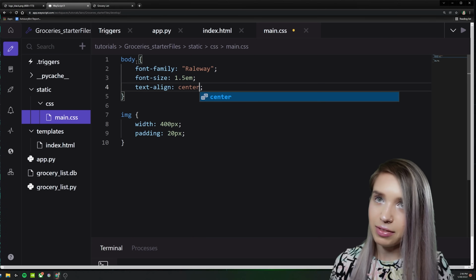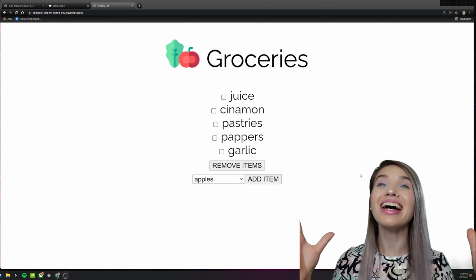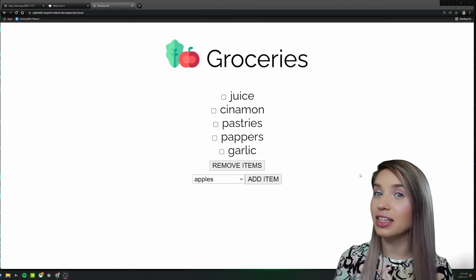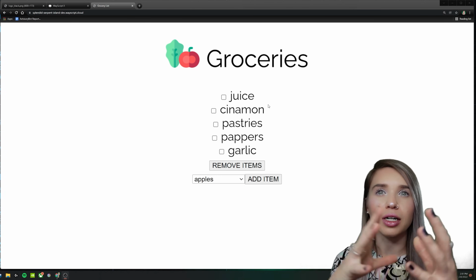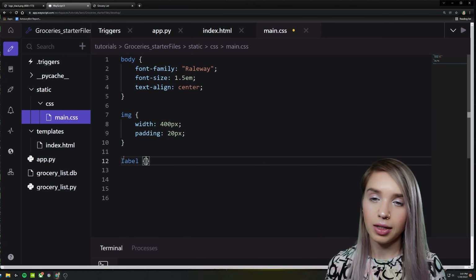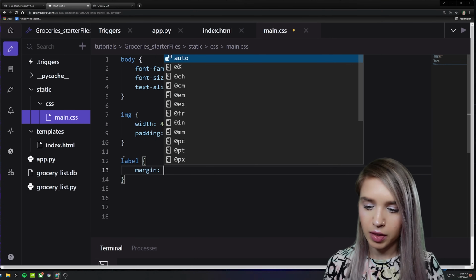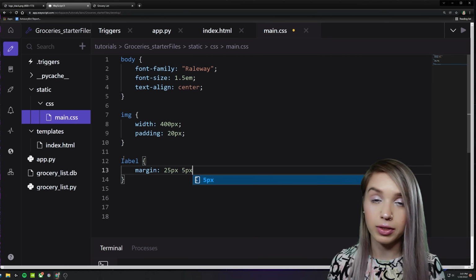Cool. Now let's save this file. Let's rerun our trigger and let's see if it worked. And yay, it worked. Now let's keep on styling. The first thing I want to do is add some margin around our shopping list labels. So let's select our labels with label, and we will set their margin to 25 pixels for the top and bottom, as well as 5 pixels for the left and right.